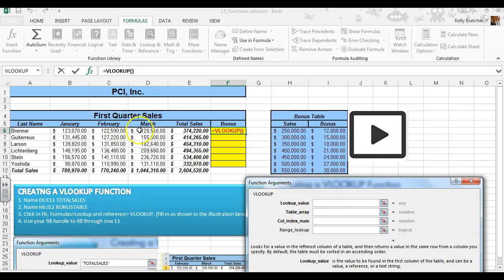So the first thing that we're going to do is tell it to look at our total sales. Then it asks, well, what table do you want me to look through? I want you to look through my bonus table over here. Now it asks me, what column in the table do you want me to display? We want it to display their bonus, so that's column 2. So we're going to put a 2 there.